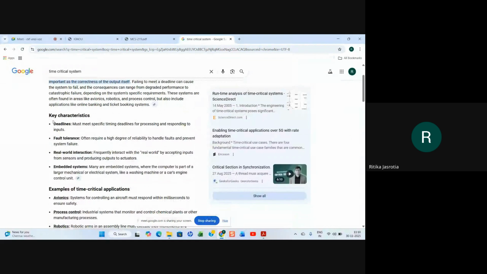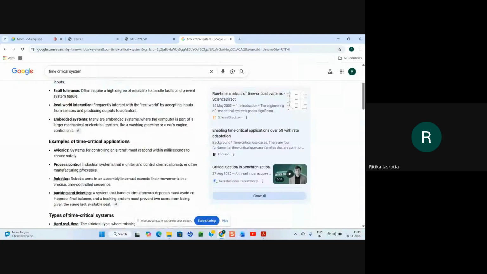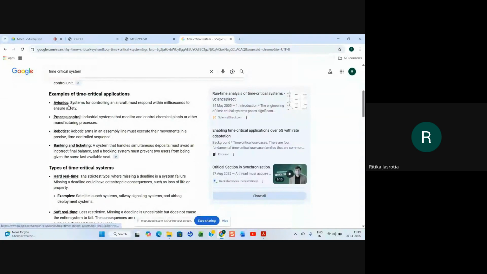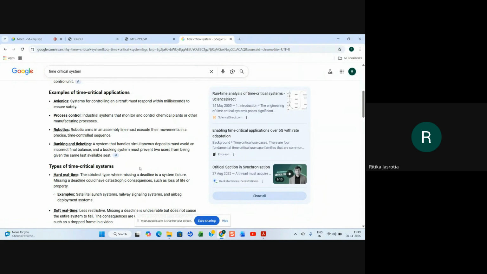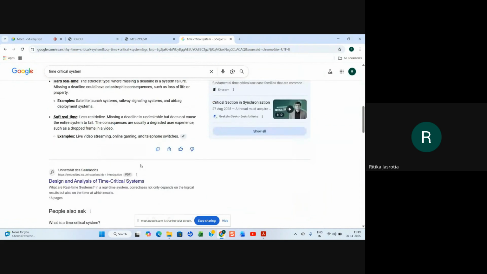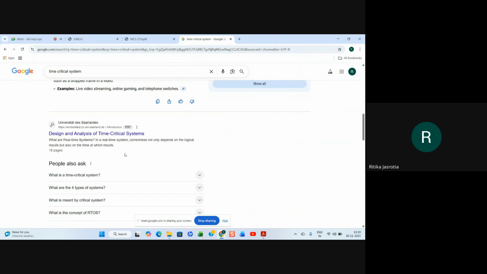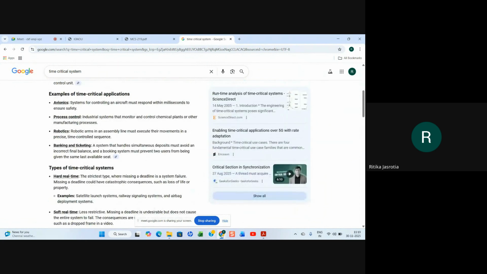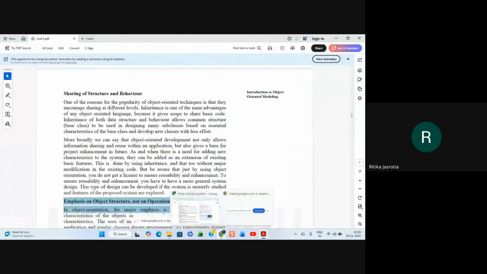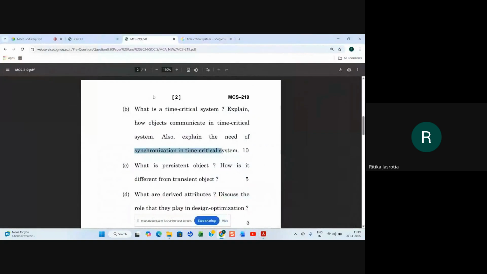So the key characteristics are deadlines, fault tolerance, real world interaction, and embedded systems. You use them in avionics, like I told you, air traffic control and all. Process control is there, robotics is there, banking and ticketing is there. So these are the examples. This is what they are talking about in the question which was asked about time critical systems.